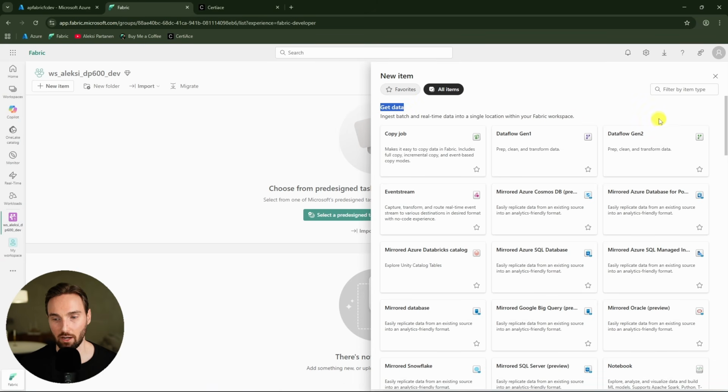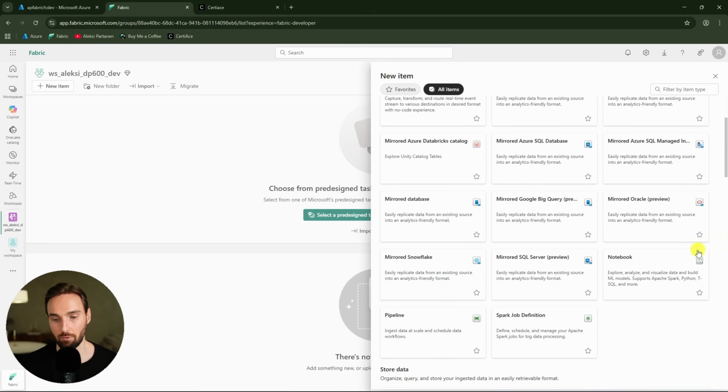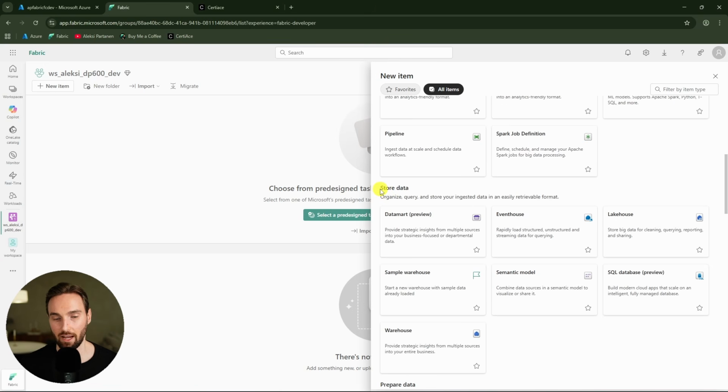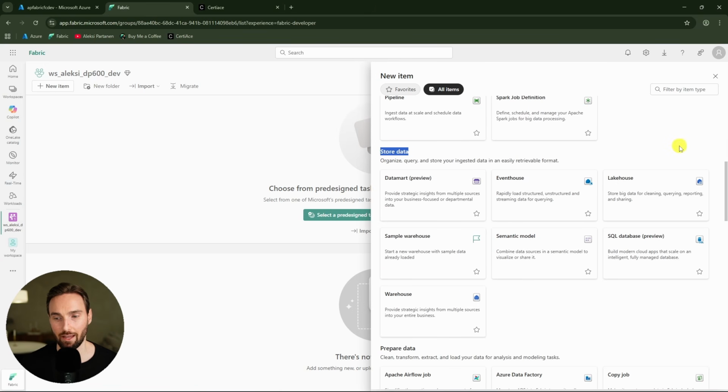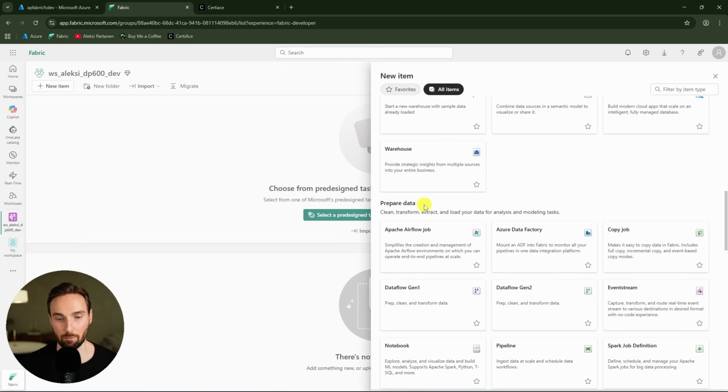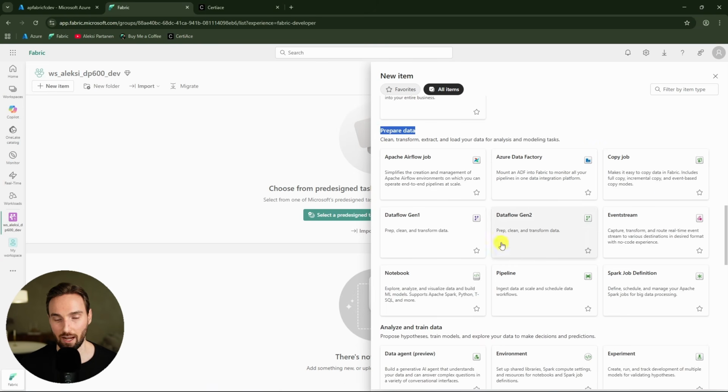First we have these items for getting the data, like for example copy jobs or data flows, or then we have data pipelines or notebooks. Then we have some items for storing the data. Here we have our data stores like lakehouses, warehouses, and event houses. Then we have some data preparation tools, and here we have some of the same tools that we had in the previous sections, like notebooks, pipelines, data flows, event streams, etc.